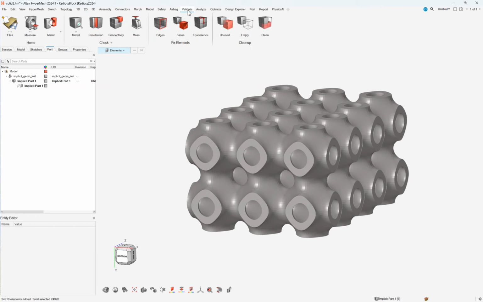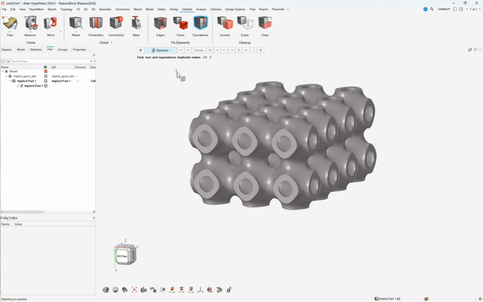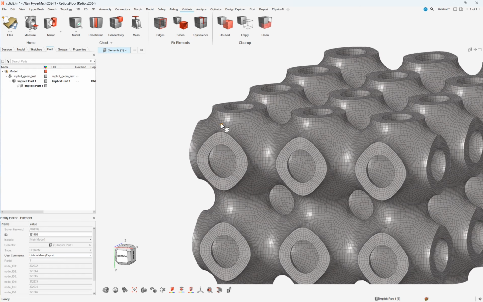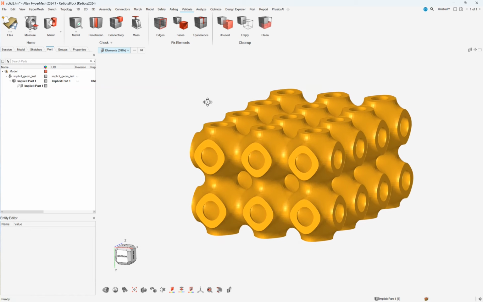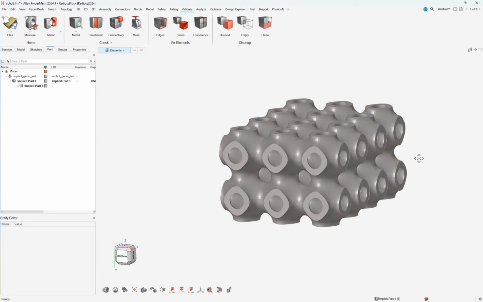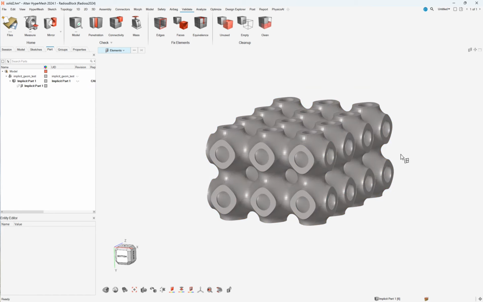So I will once again need to get into the validate menu, equivalence, select all my elements. The same tolerance as before should be fine. I will click equivalence, and you can notice here that 12,000 nodes were equivalents. Now I'm exiting the tool, selecting the same element as before. Once again, Control T, and now all my elements are linked together. So I have quite fast generated a 3D hexa mesh of a full lattice structure.